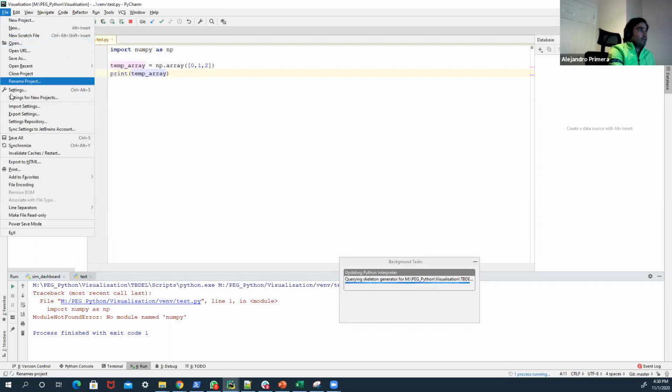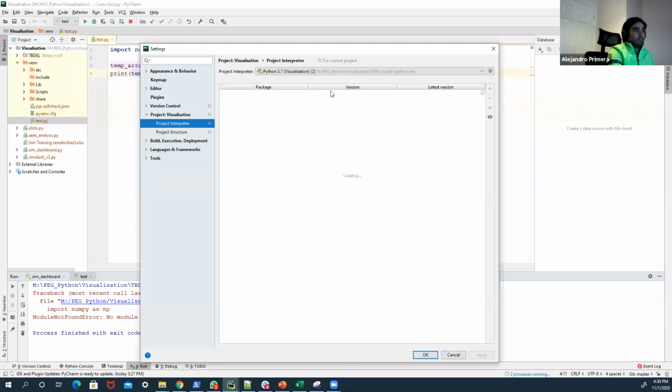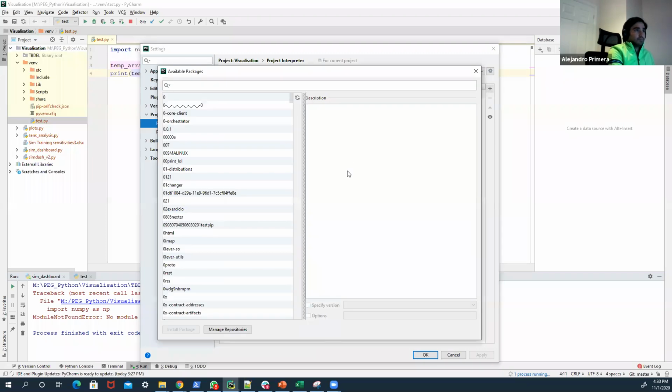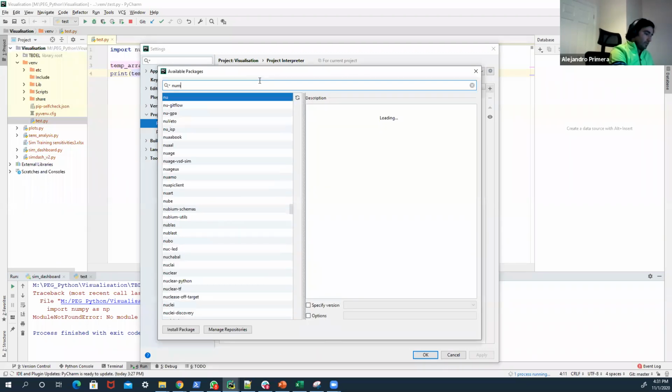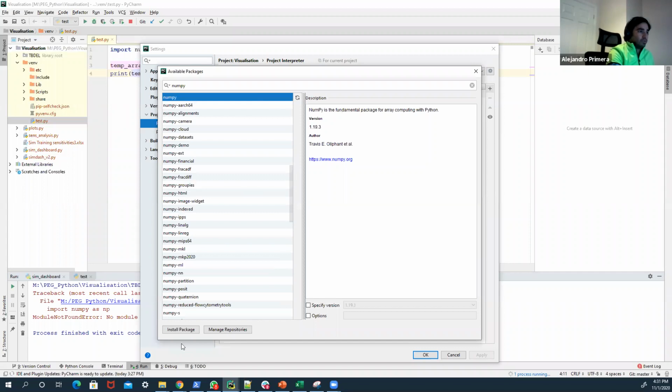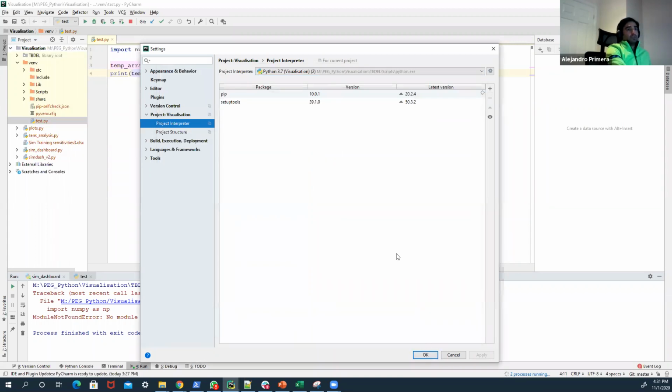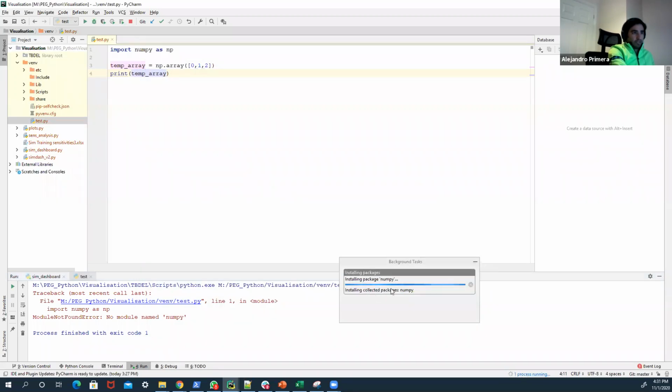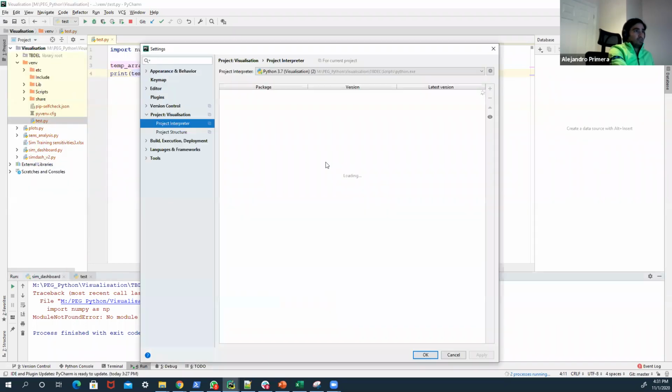Okay, and let me go back and then just see if we can install just NumPy. But no, pandas will install more packages than just NumPy. Right, so I'm still installing, so that will take some time. But as it finishes, you should be able to see the package available here.